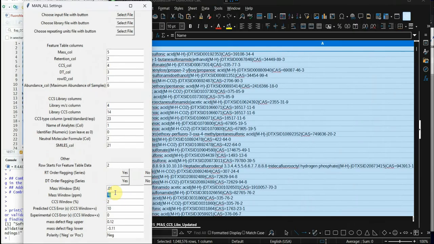But if your mass accuracy is off on your instrument or just wider, you can change and modify that parameter here. Again, on the 6560 with good calibration, usually your CCS window is plus or minus 1% or a 2% window error. Note that if your peaks are saturated, then that can go off to up to 10% or plus or minus 5% or 6% or even more. And so you may have to modify this window to capture those identifications for saturated peaks.